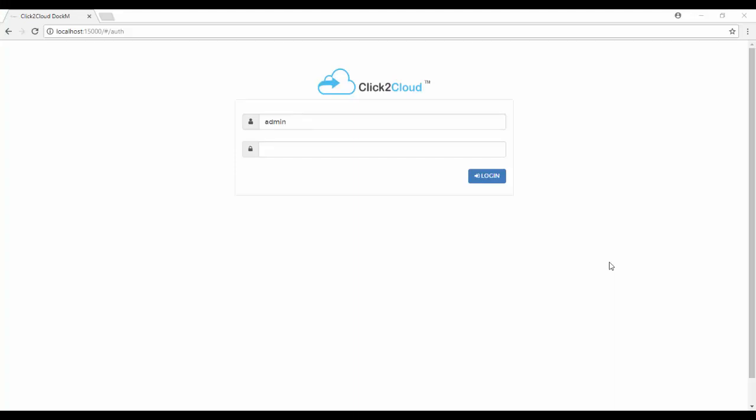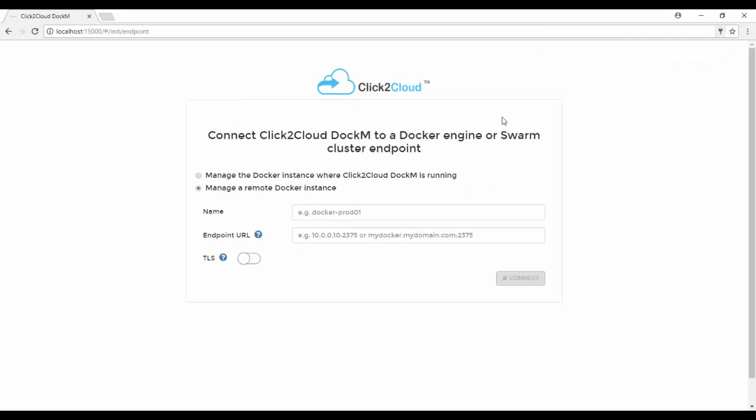So here we are at the tool. I've already created the user with the name admin. I'll just log in. Okay, so at first it basically asks me to connect to a Docker endpoint. This being a containerized application itself, you can ask it to connect to the same Docker host on which it's running, or you can provide a remote Docker instance on which you want to connect. So, we're just going to provide a remote Docker instance to connect it to.